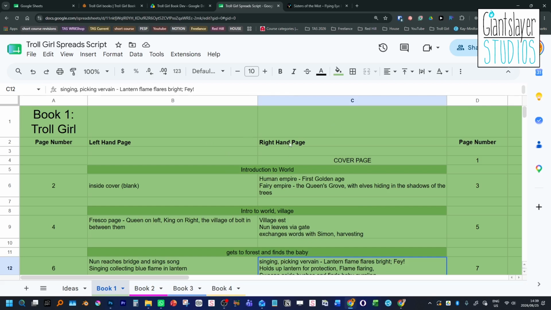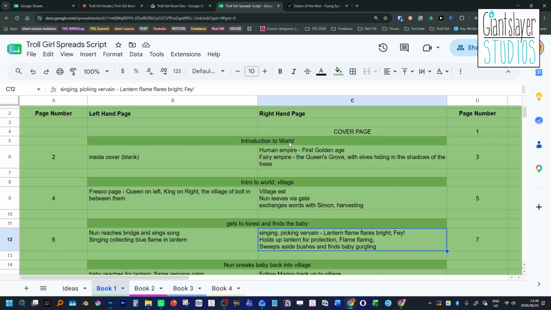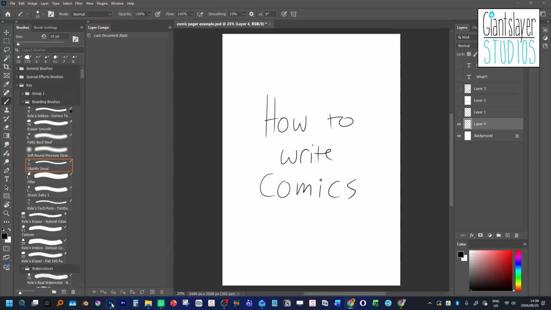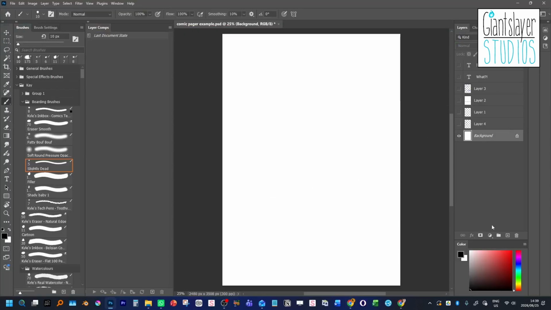So once you have a script, or this is really maybe the easiest way to plan out your script, but this is a very new development for me. How I used to write scripts was more just going straight in there and doing the thumbnail version of this. So I would go in and write the script.